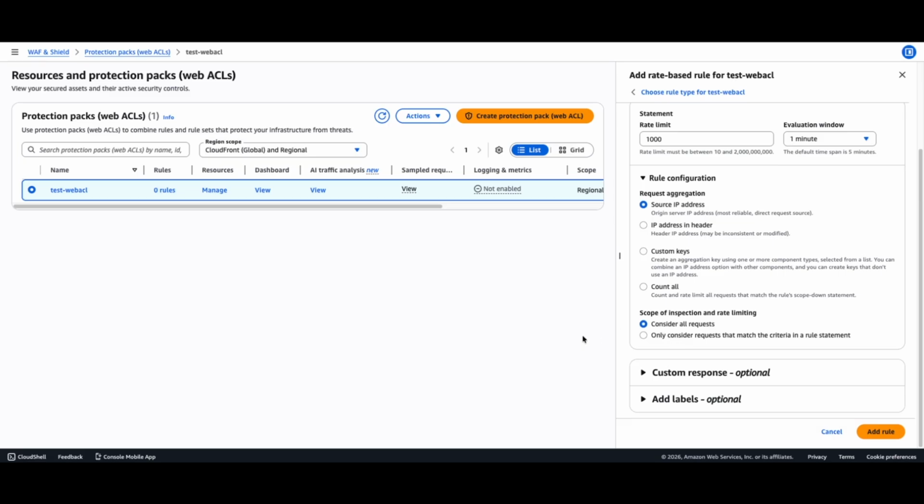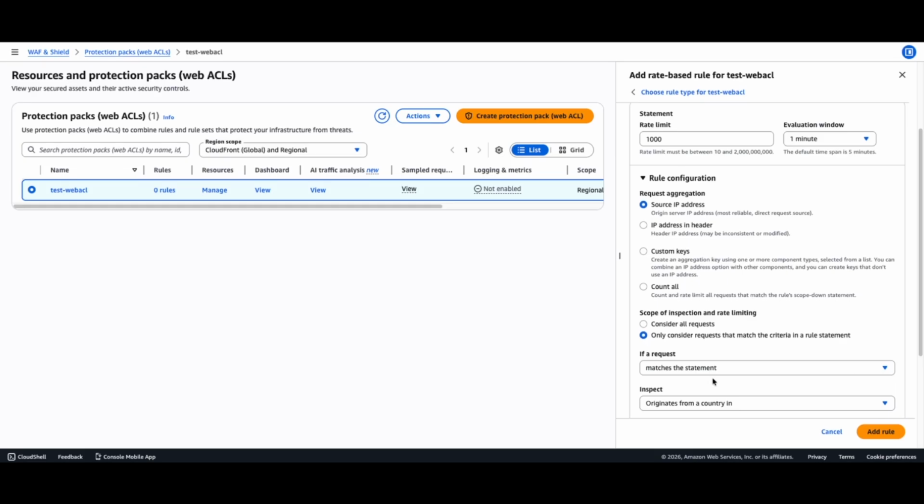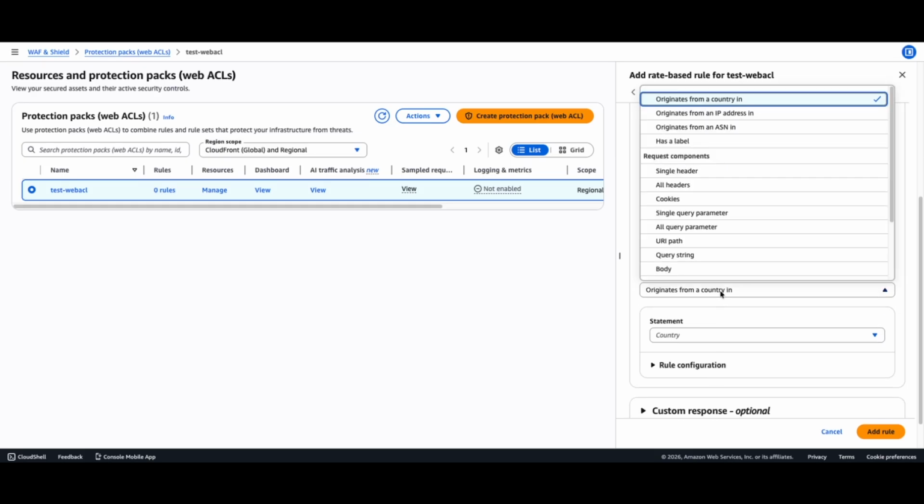Consider every request, every IP from anywhere, from the internet or from your local or from anywhere. If you want to rate limit all requests if they reach more than 1,000 in a minute, then you can go for this. If not, then click on only consider requests, and then you can add originates from your country or particular header or particular IP or anything.